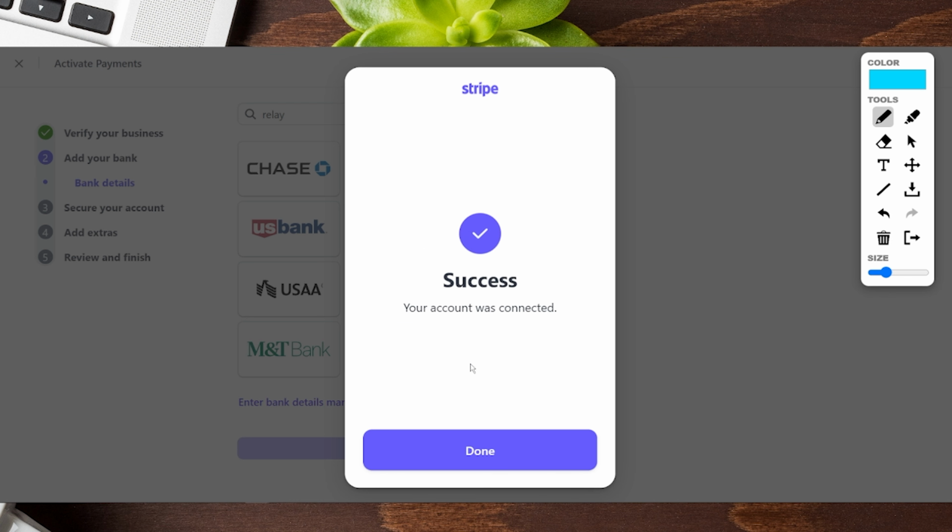All right. And just like that, our account has been officially connected together. So now any payments coming in from Stripe will go directly into our bank account. We're going to click on done and go to the next step.